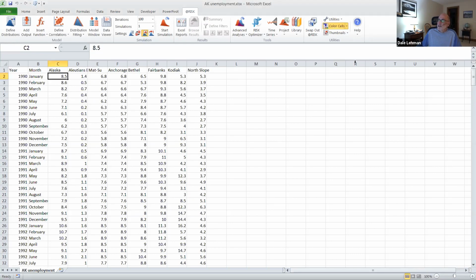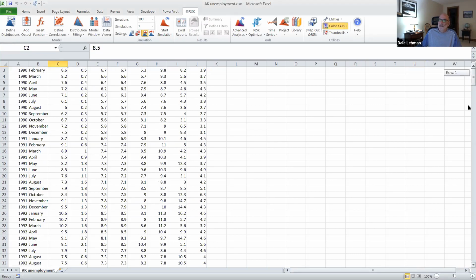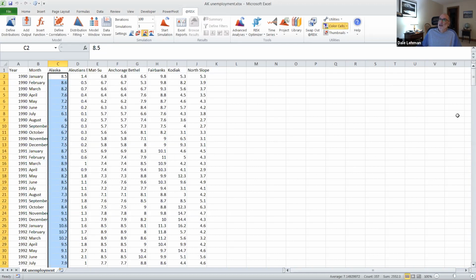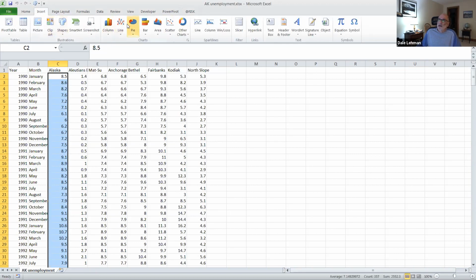So if we just look at the statewide unemployment rate and highlight the whole series. September 2019 was the last available data when I downloaded this. Even before going to At Risk, it's useful in Excel to put in a graph of this.